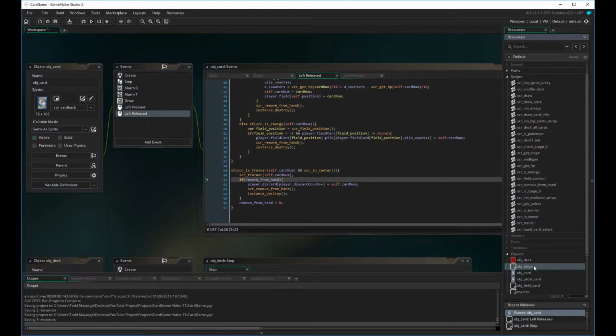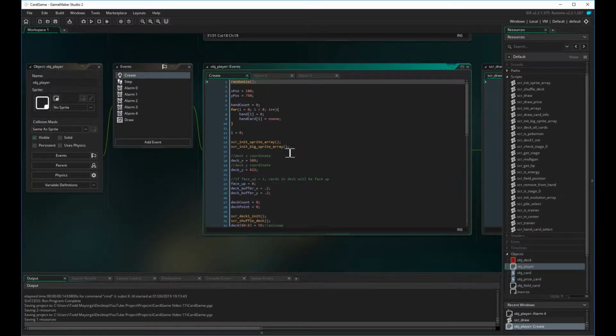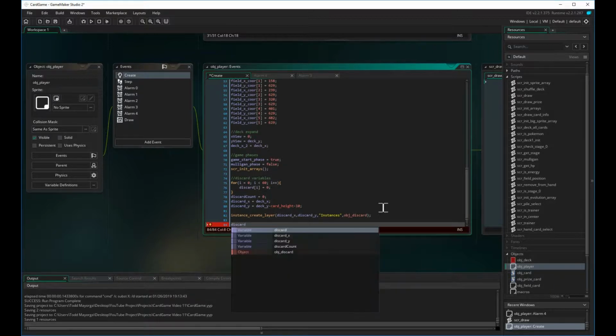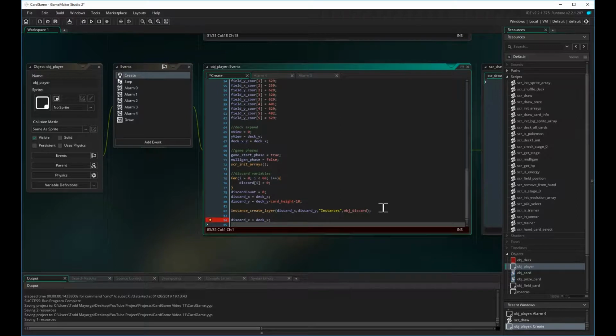So in order to do that, I need to create some new variables in our player object. What I want to do is I want to create a discard X position. Now we know that position is equal to our deck X position. Now I also want to create a discard Y position, and I'm going to set that variable to equal the deck Y position minus the card height, and then I'm going to subtract 10 pixels also.